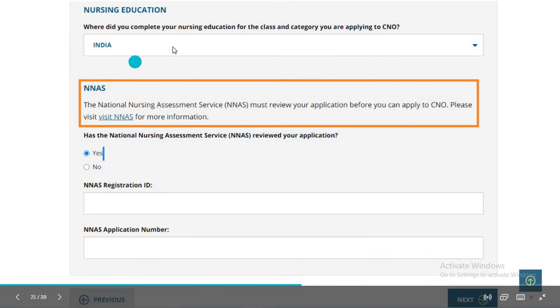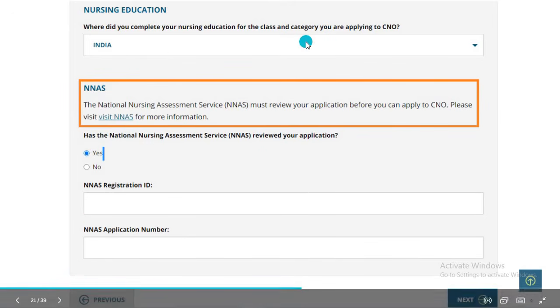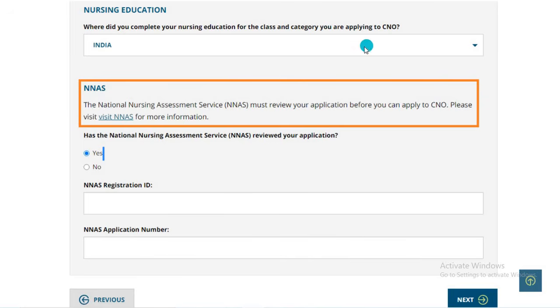Then it asks where you completed your nursing education for the class and category that you are applying for. I am an overseas nurse and I did my education in India, so I have selected India. Another important thing is that they always keep checking that you do not enter the wrong category. So they are asking again whether you have your NNAS advisory report before applying to the CNO, as you cannot directly apply to any regulatory body of the province.